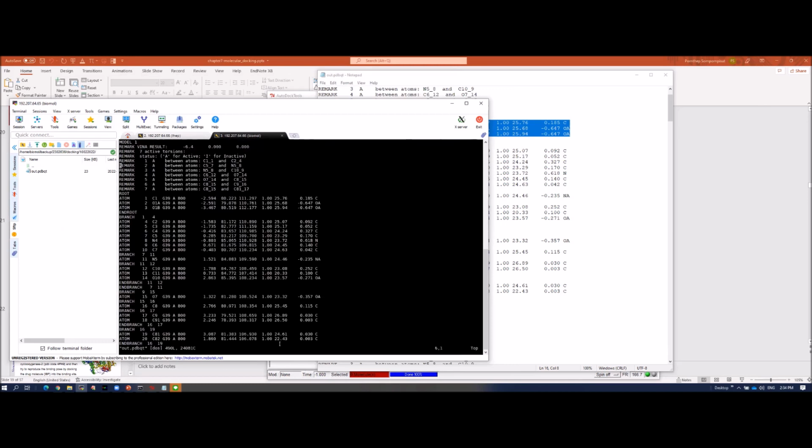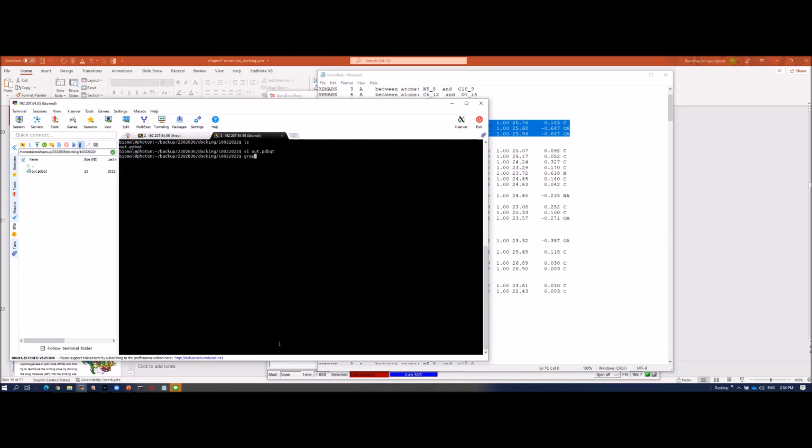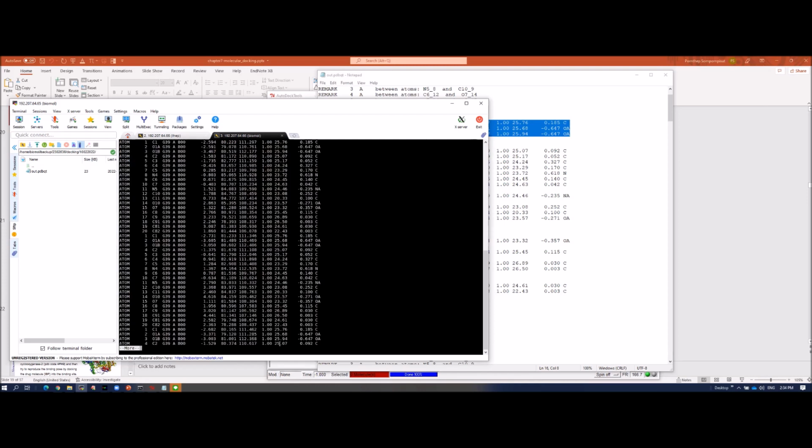PDBQT. So what I need is to grab the lines containing atoms. If I type PDBQT, that's the result.